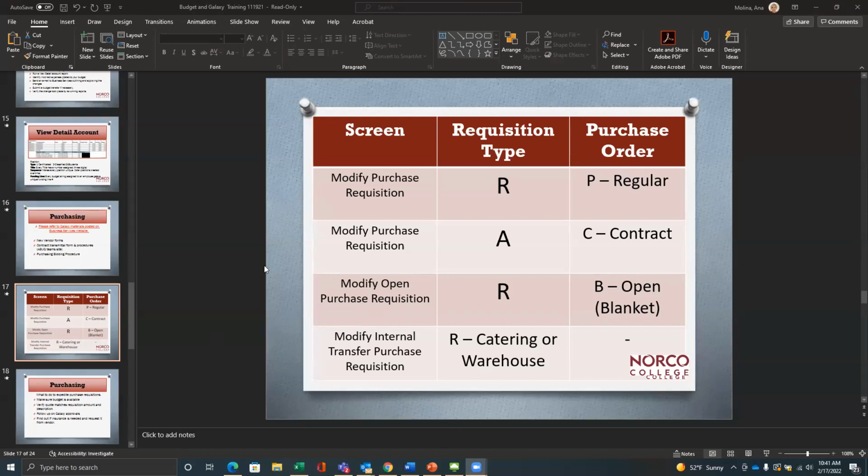Okay, I think, is everybody back? Yes. Okay, so I'm just gonna go over a little bit about the purchasing, purchase requisitions, and I just wanna go over the kind of requisitions there are. And I think a lot of you are already familiar with this.